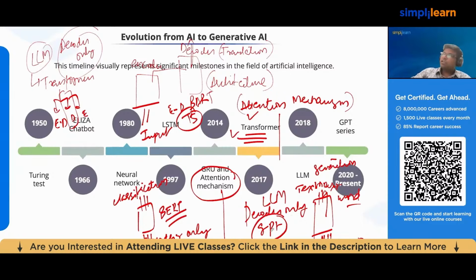So all of ChatGPT, your Gemini, your Grok, and there are more, like Claude. All these are decoder only architectures with a little variation, trained on millions of data. So this is your ChatGPT series.